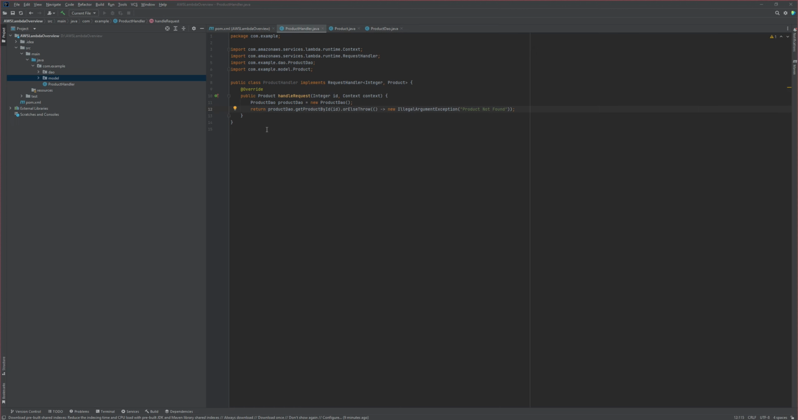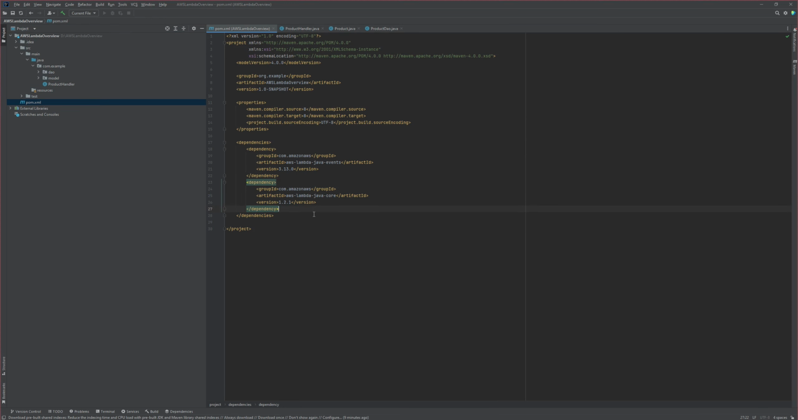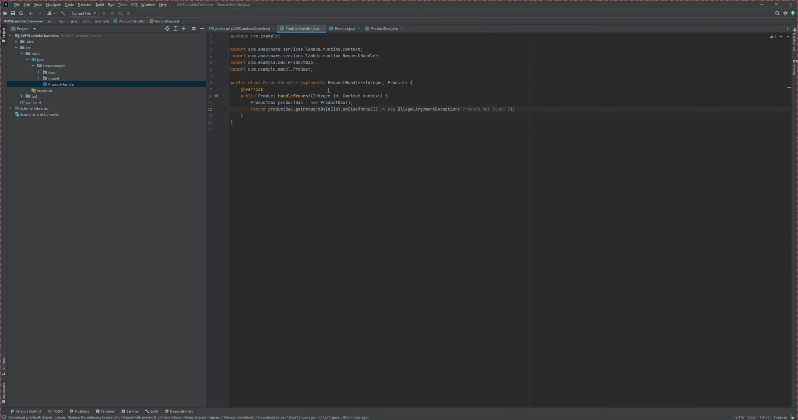Just to give a summary, we have created a basic Maven project, and I have added the right dependencies to start the Lambda, and I have created a product handler which implements this request handler interface. Whatever class implements this particular interface can be used as the entry point to the Lambda. Since we have implemented this interface, we have to override this method. In this interface, the first generic parameter type is the input to the Lambda, and the second parameter is the output we are going to return from the Lambda.